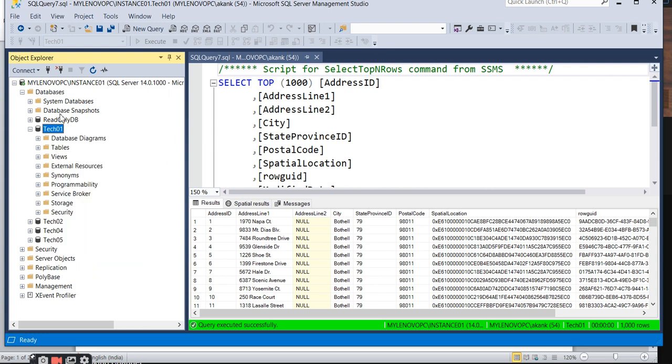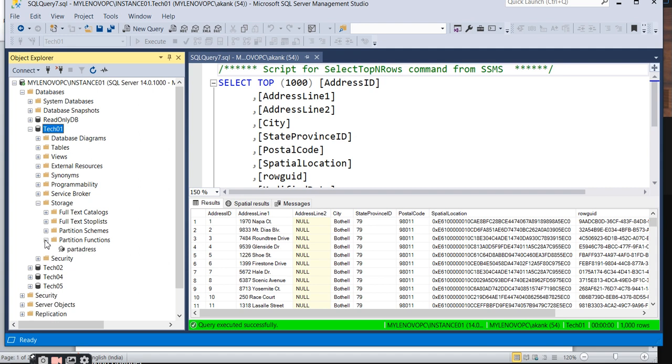It's very helpful. And if you want to see the function of this partition, go to the particular database, come to storage, and then partition function. If you look here, this is what we created, like the part address. And what is the scheme? It's there. So this way you can create a table partition.